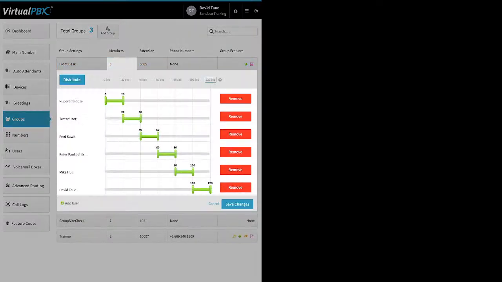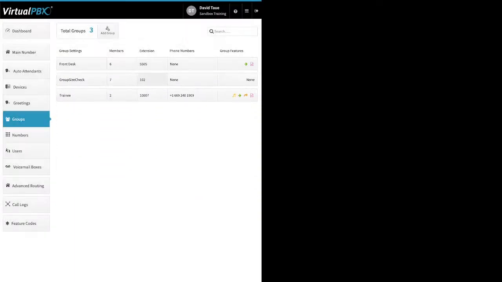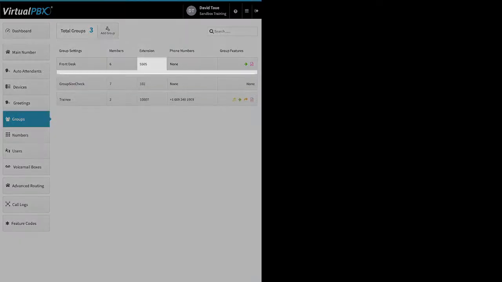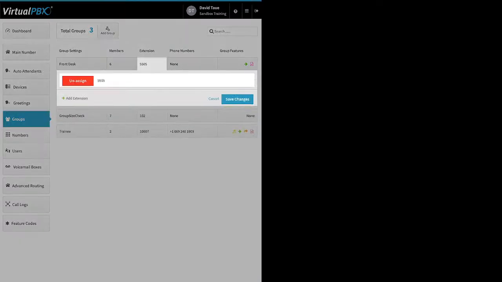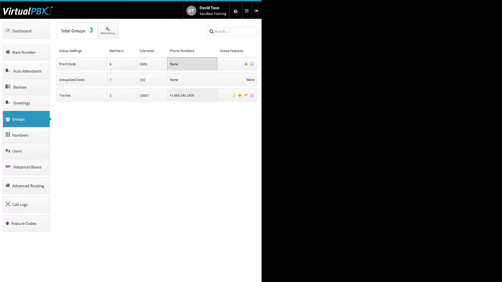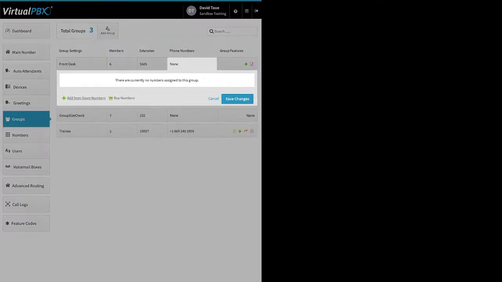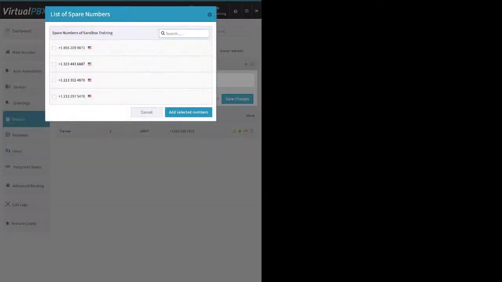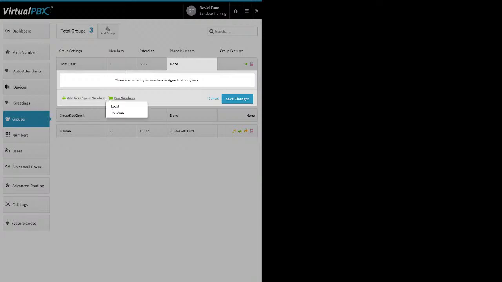One other thing, down here at the bottom left is where you would add additional users or staff members to your group. Obviously, you can remove users here on the right. Groups can have extensions, and they can have multiple extensions if you want them to. Groups can also have their own phone number. You can either add from your spares or buy new.